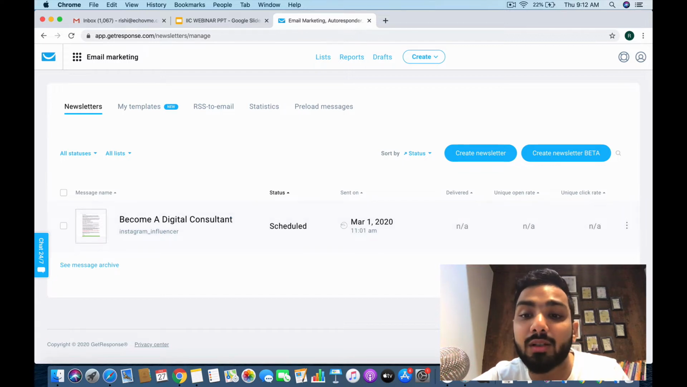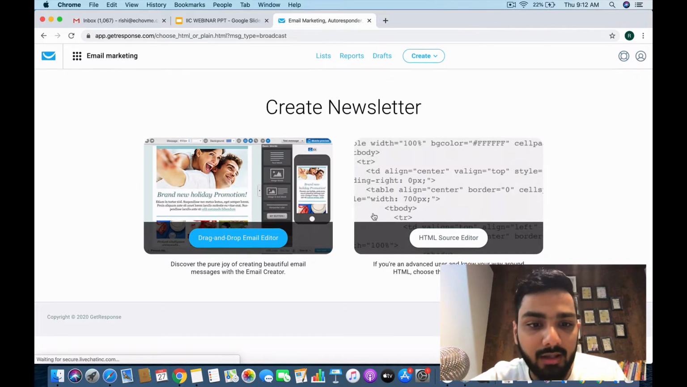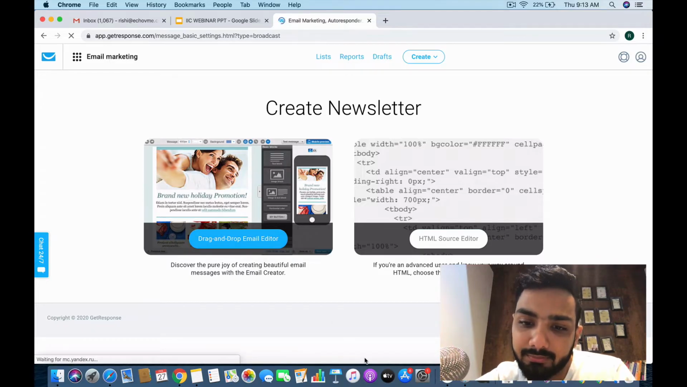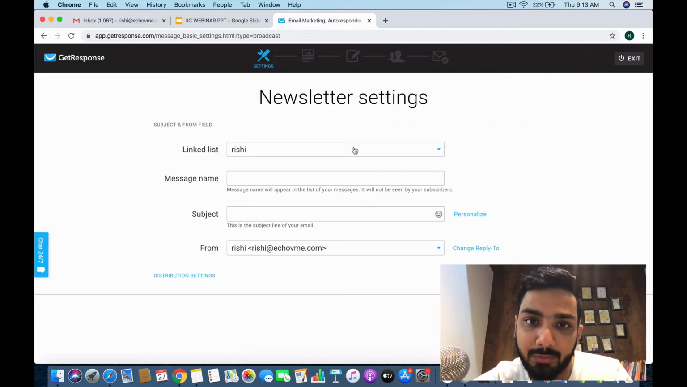If you want to get started with creating a new newsletter, it's very simple. Create new newsletter. You're going to use a simple drag and drop email editor. If you're an advanced user, you can use the HTML editor if you want, but then just go with the one which is pre-generated.